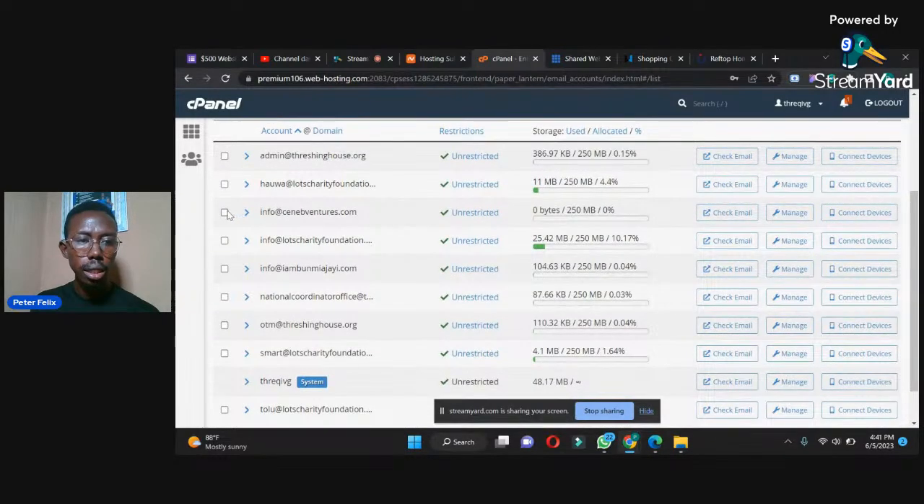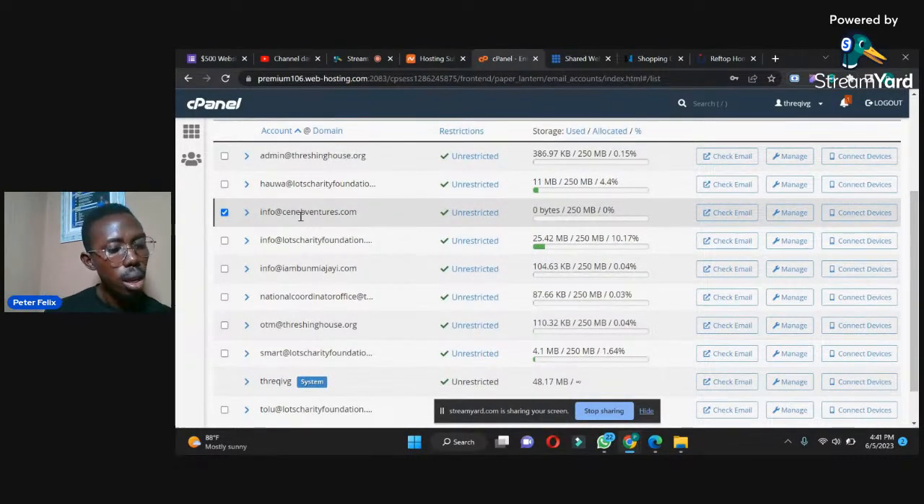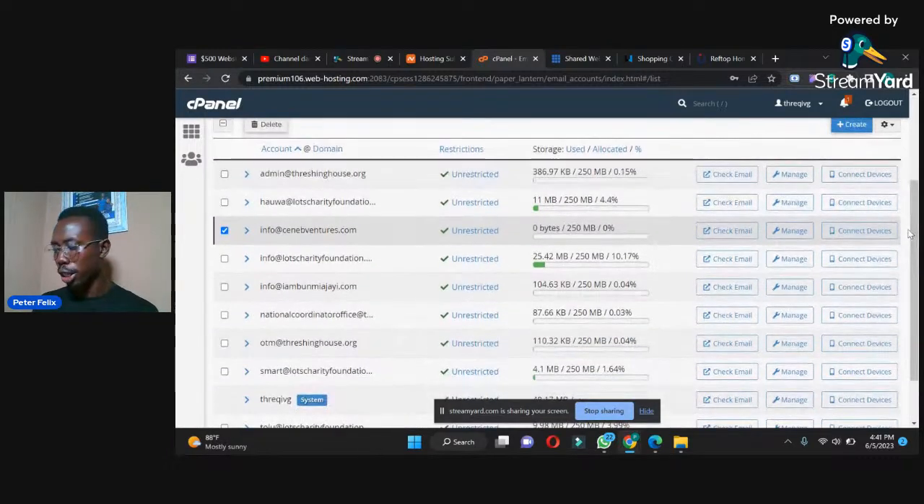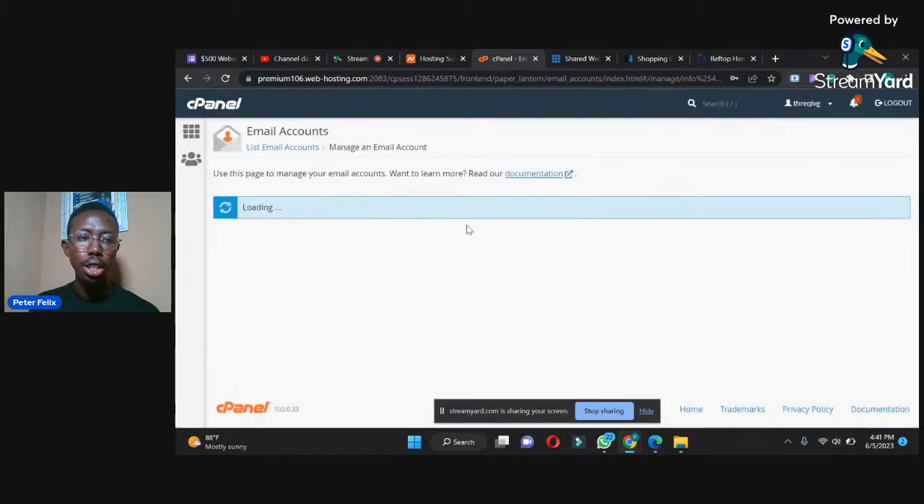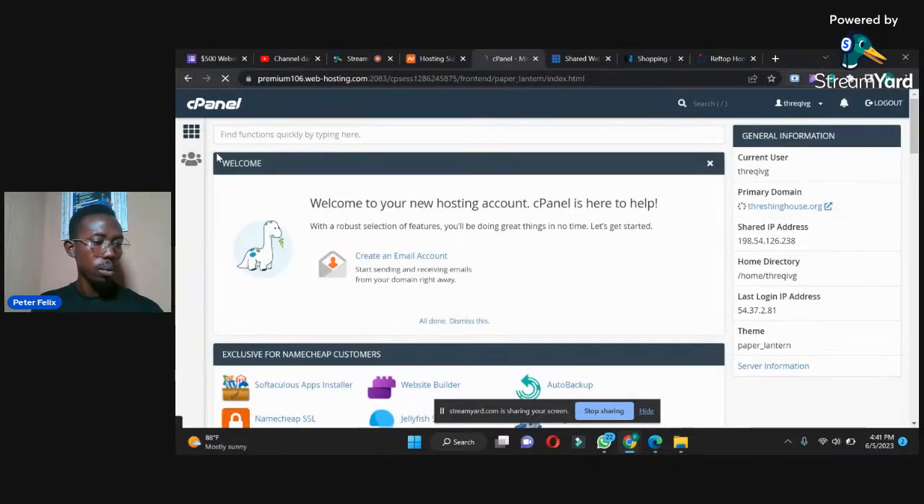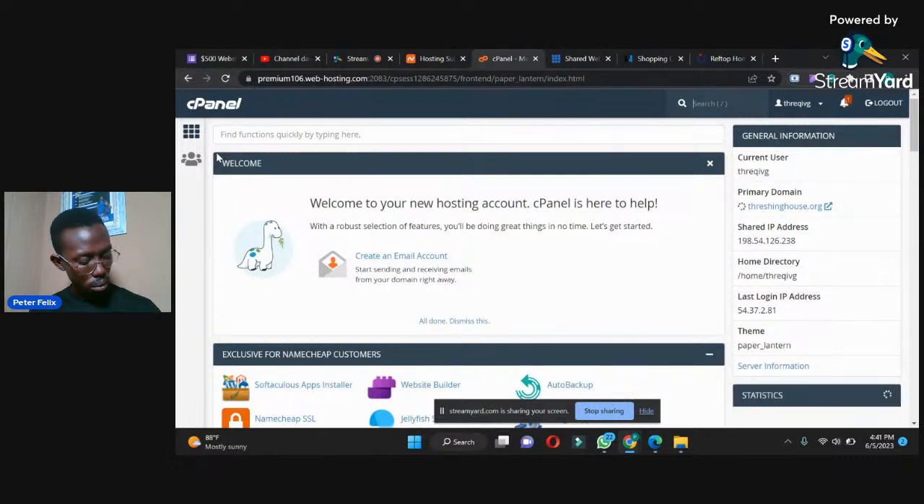Just mark it. Click on it, then scroll up to click on delete. Now, what if you forget your password? What will you do? You log into your cPanel, come down to manage, right? Under manage, you can change your password from this part. You can create a new password from there.